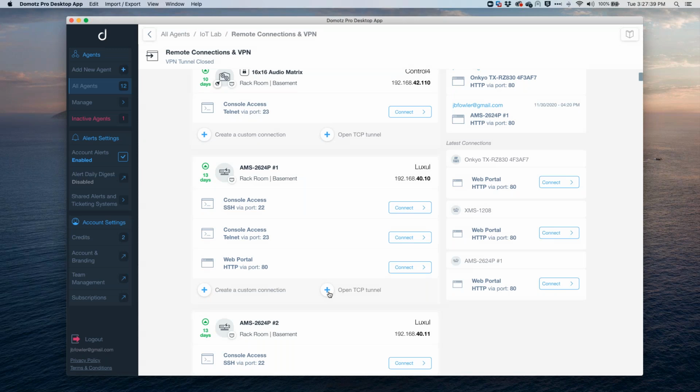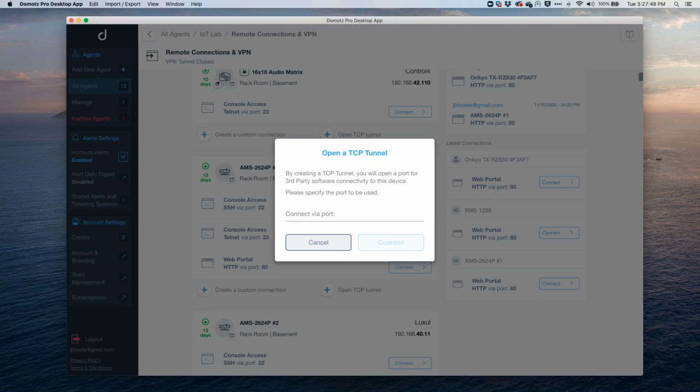You also, and this is really important when it comes to more embedded systems or things like control systems and lighting systems, I can open up, let's call it a socket, to a port, and I can create this TCP tunnel directly to that.